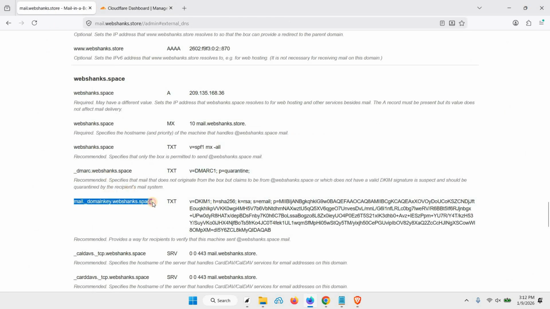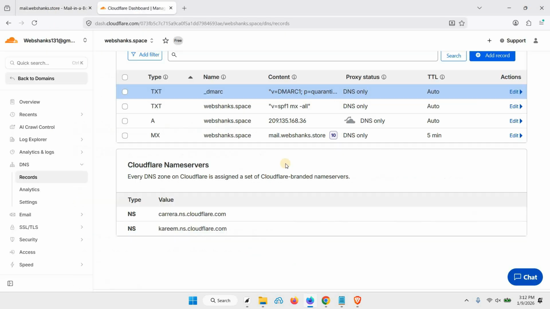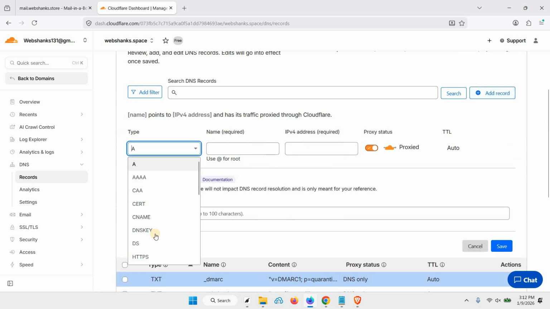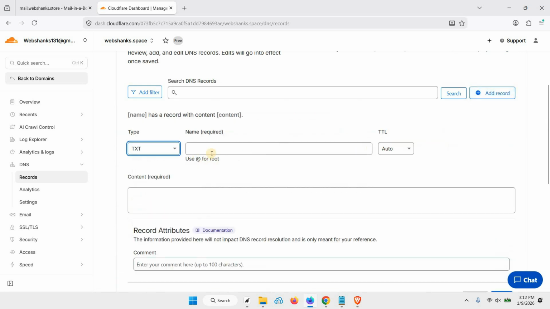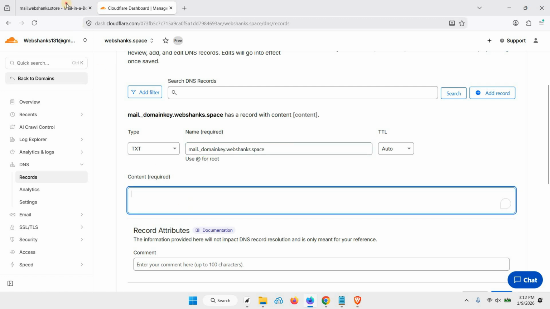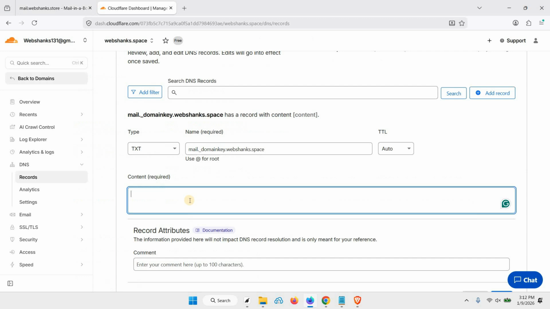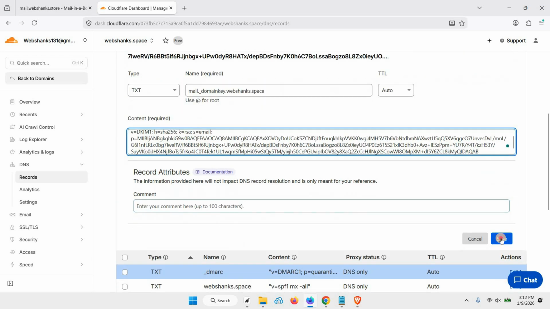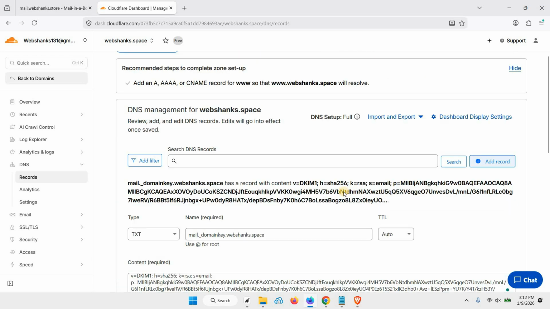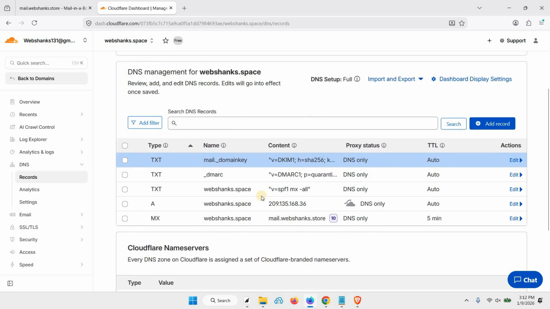Okay, finally our DKIM, we will add another text record. Okay, we'll paste the name and copy everything. Okay, paste. And we'll click save. And now we will wait for a few minutes or an hour maybe, so that we can give time for the DNS to propagate and we will test our server.